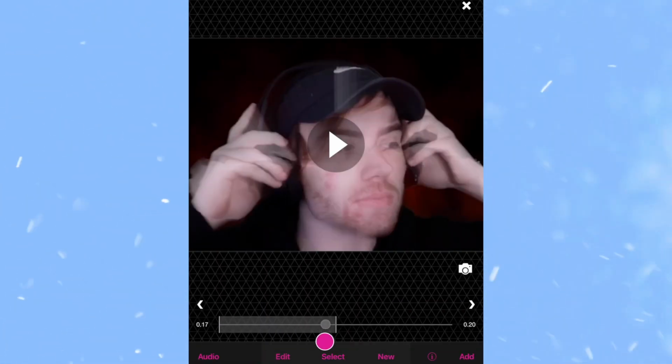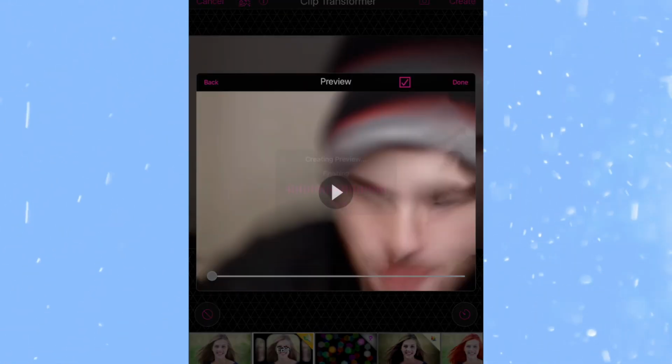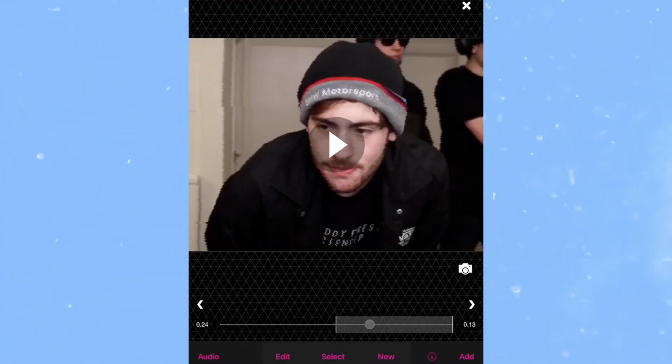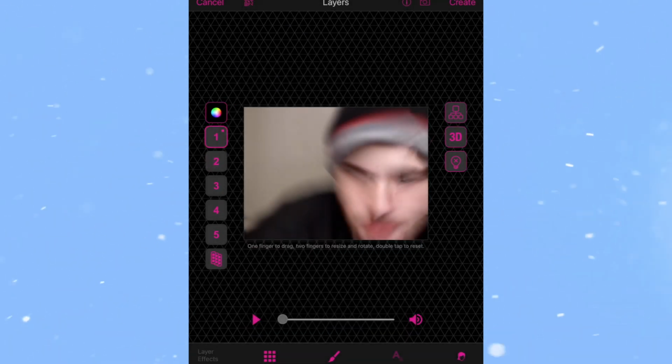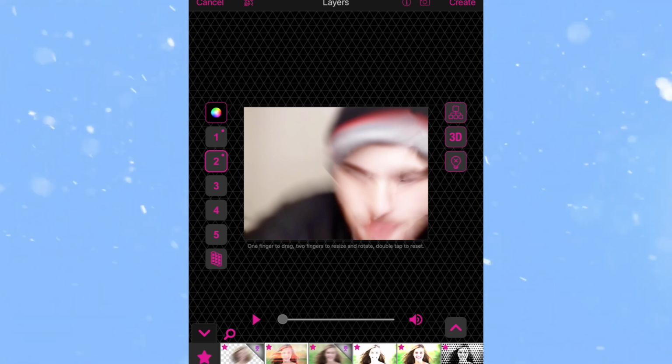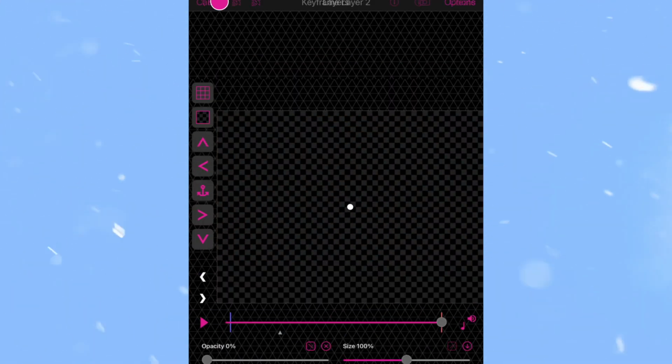Then we're going to do the same thing on the next clip, so we're going to hit transform and then create. After that, we're going to go into our second clip and hit multi-layer. We're then going to select the last clip that we used, and we're going to put that in 1 and 2. On the second clip, we're going to add blend BG, and then we're going to go to the end of this clip and turn the opacity down to 0.